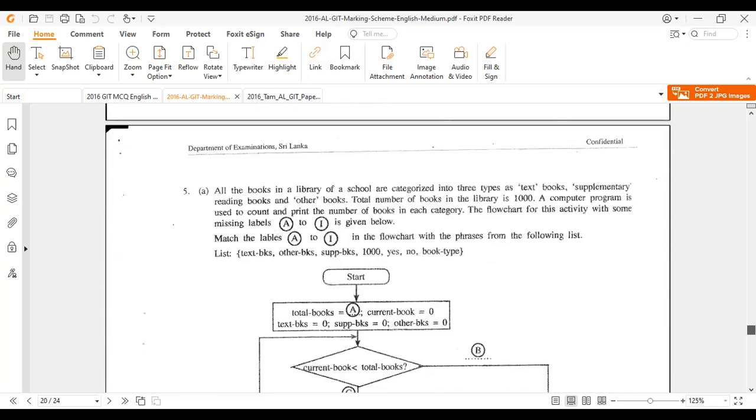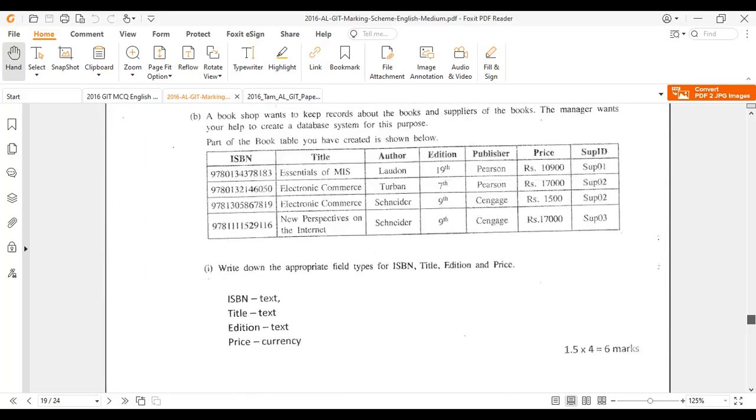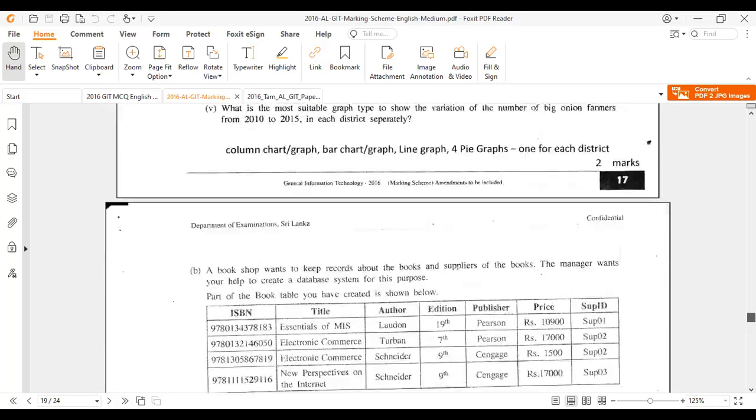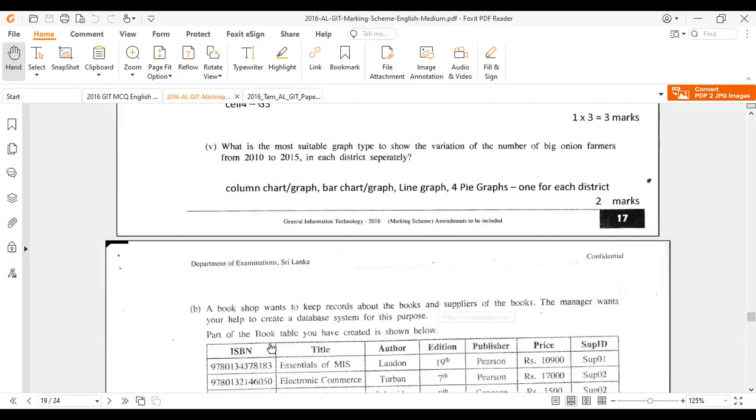Next one, fifth question. The fifth question is not under your syllabus, so you only need to do 4 questions. The first 4 are very easy questions. So I end my session here.